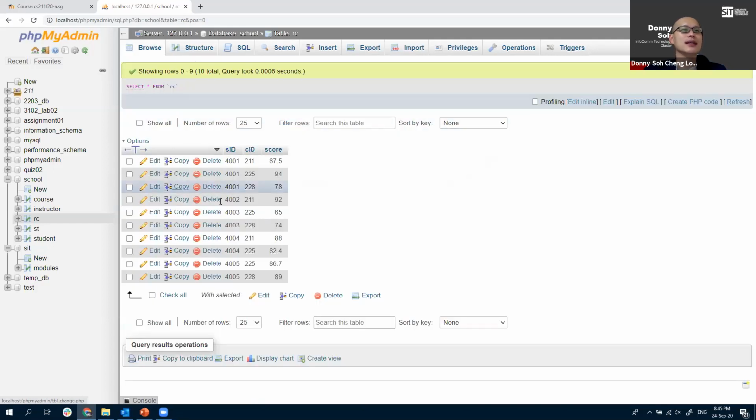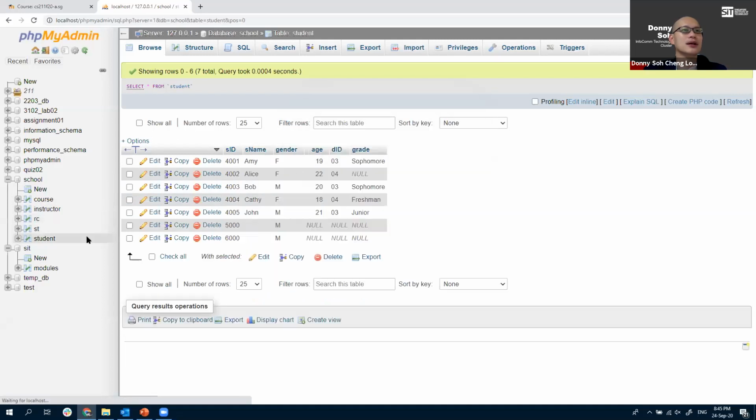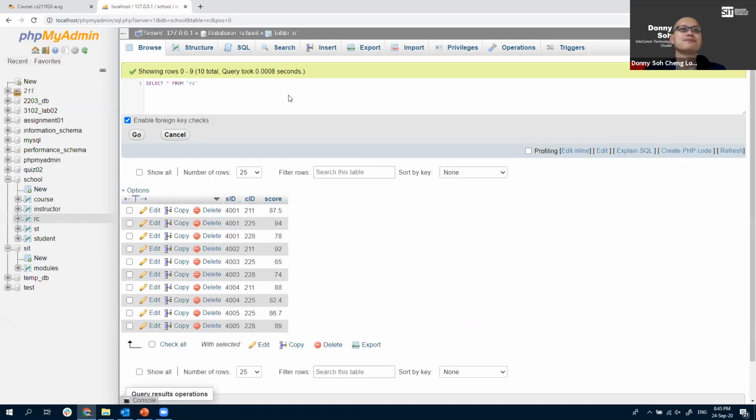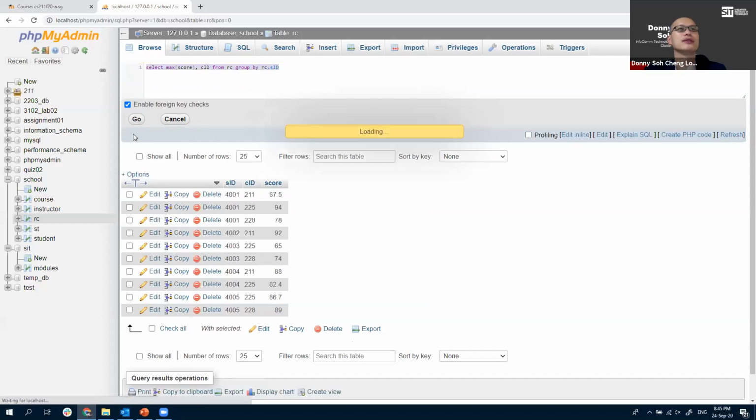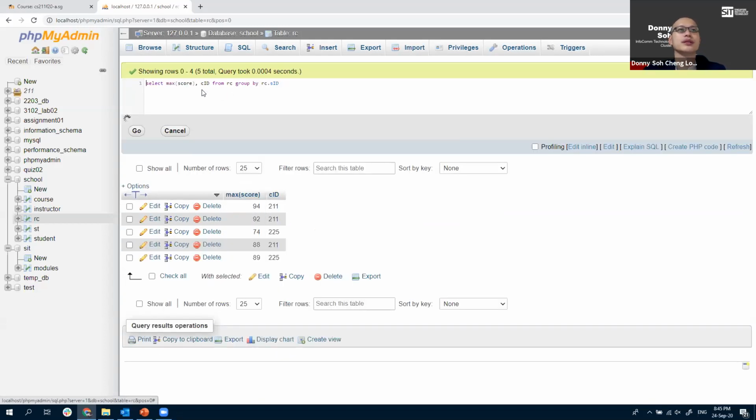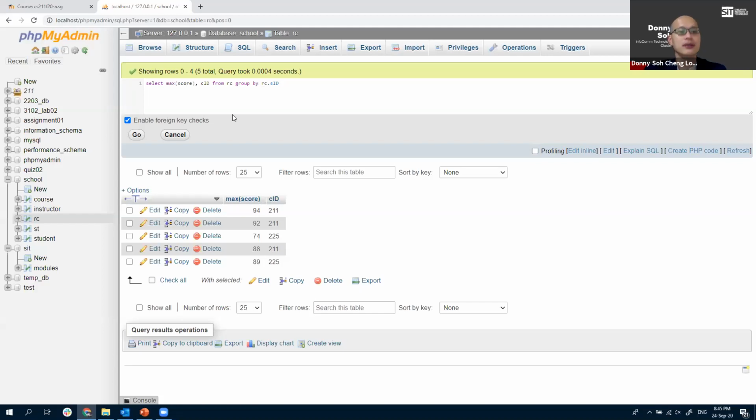Let's say I have RC here and I want to select max score. Let's say I want to find out, for each of the students, what was the best scoring module: CID from RC group by rc.sid. Maybe I should put the student ID, rc.student. A bit going off script.